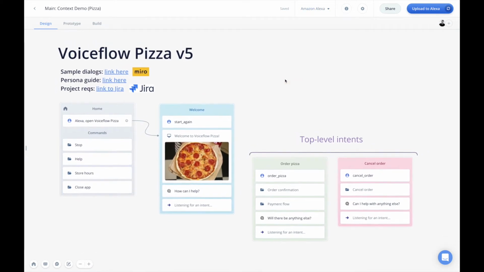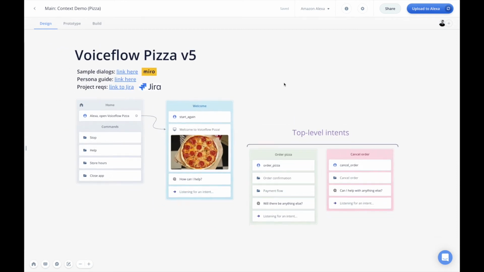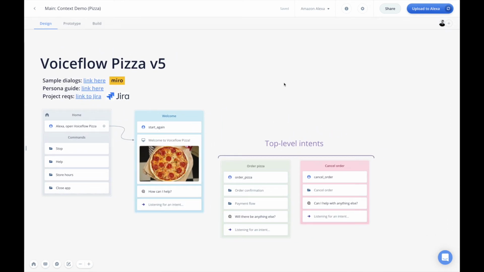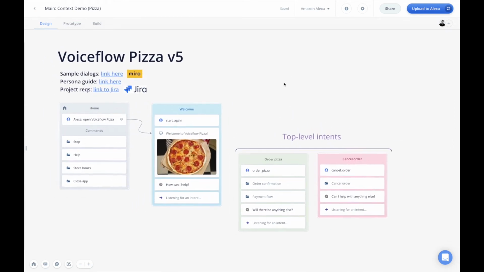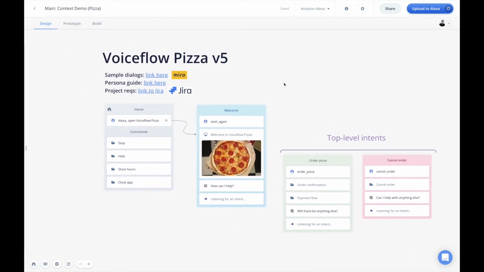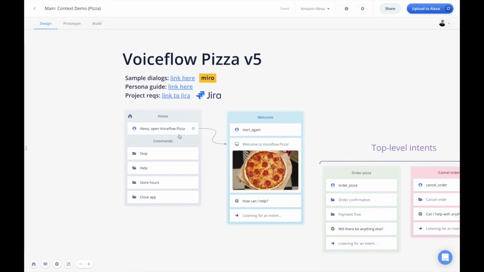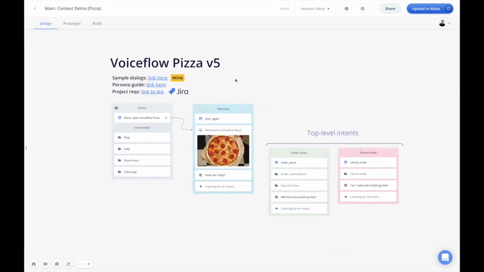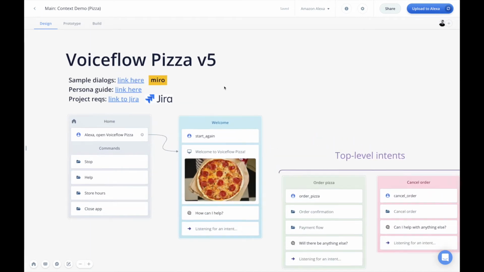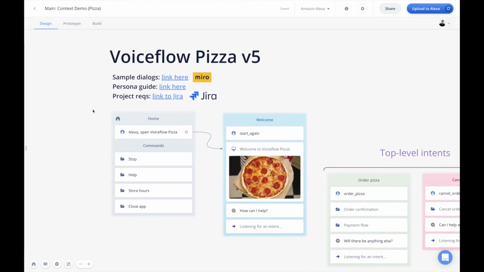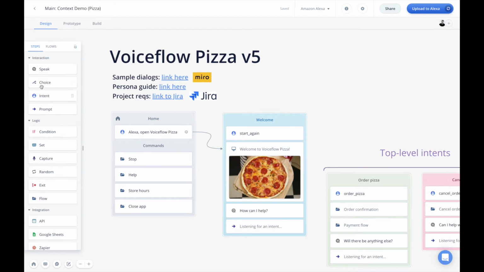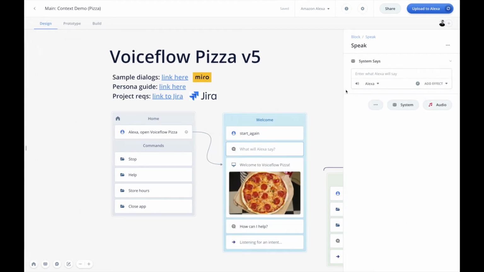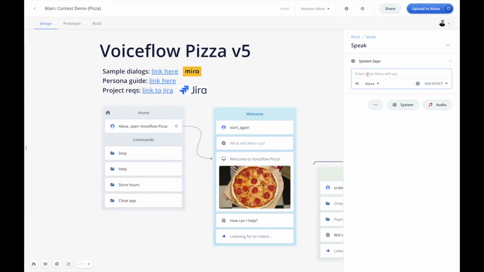So the first thing is Voiceflow is a highly interactive design and prototyping canvas, very similar to Sketch, Figma, or Adobe XD. If we want to go ahead and actually build out our conversation, I've already built something here, as you can tell. I've got this project called Voiceflow Pizza, which is a pizza ordering app. I can go over to our left bar here, and we can drag out some steps to start building our conversation. So we could say, "Hi, welcome to Voiceflow Pizza."